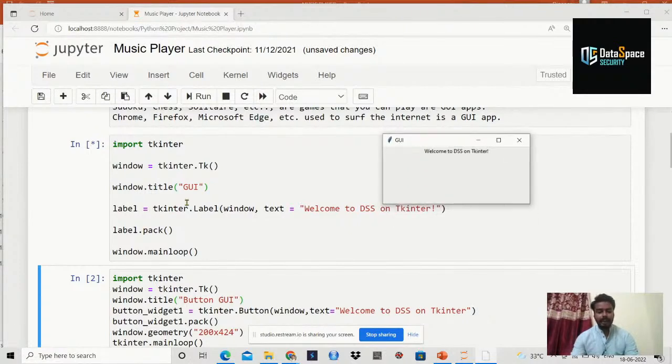Lastly, we have created a label object, that is label equal to Tkinter.Label, with window and text equal to welcome to DSS on Tkinter. So this label will be our function name, and we have passed the window object to this function, and there will be a text that is welcome to DSS on Tkinter. When we execute all the things, you can see this type of interface will be there. It shows properly welcome to DSS on Tkinter. And there is a title we have given that is GUI, and it has shown the things properly.